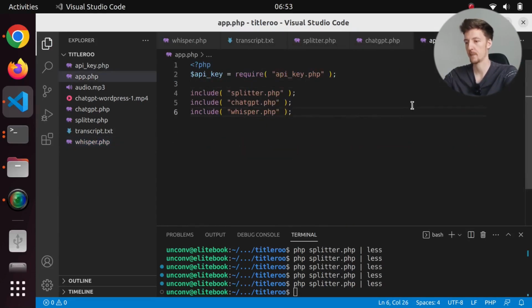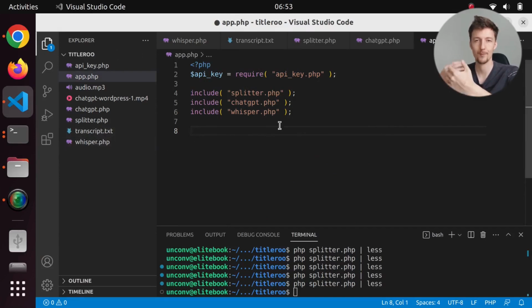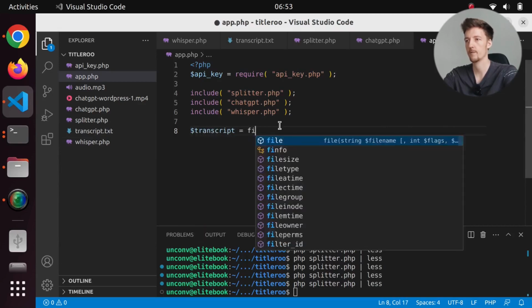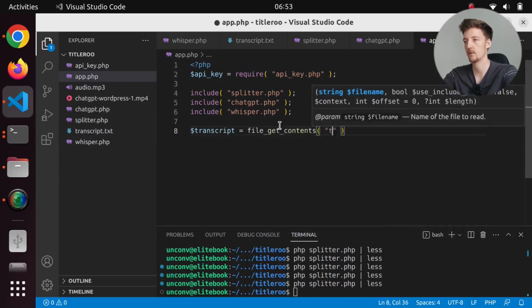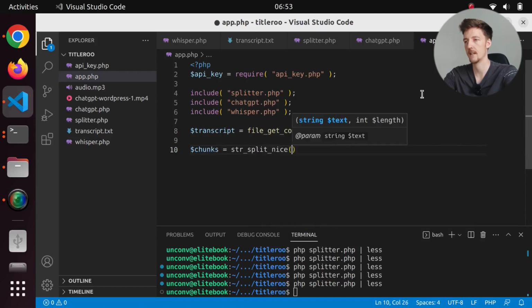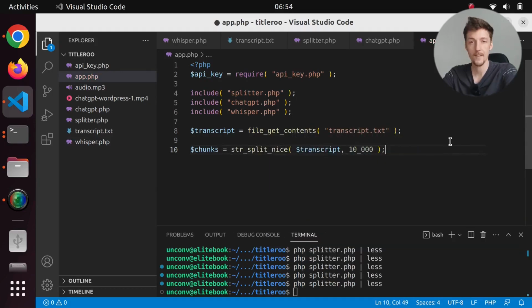So now in our app, let's now first get the transcript from the transcript.txt, so we don't have to make an API request every time. So let's say transcript equals file get contents of transcript.txt. And then we will say chunks equals str split nice transcript. And we'll pass in the 10,000. And then we can loop through all these chunks.